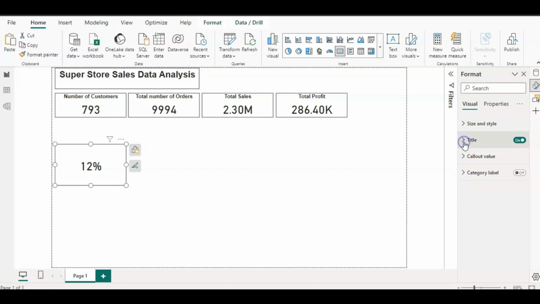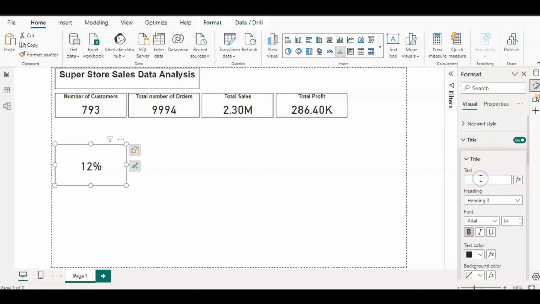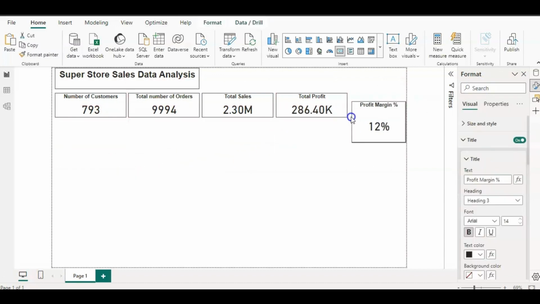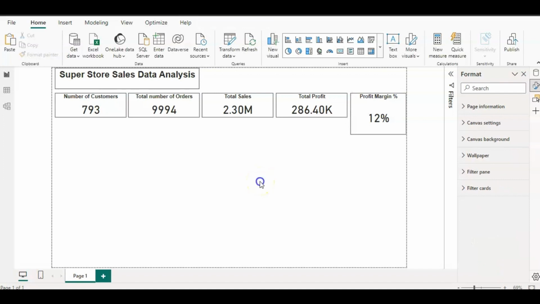We just need the chart title. Let's make it as profit margin percentage. Let's put it over here. The size. Let's change the size of each KPI card so that it will fit into the canvas. Let's change the canvas size.